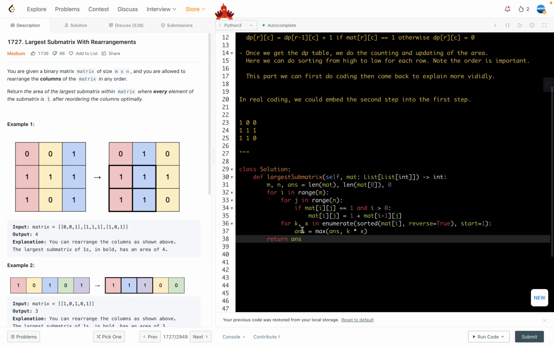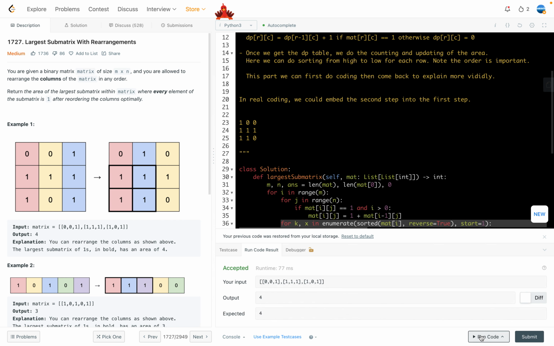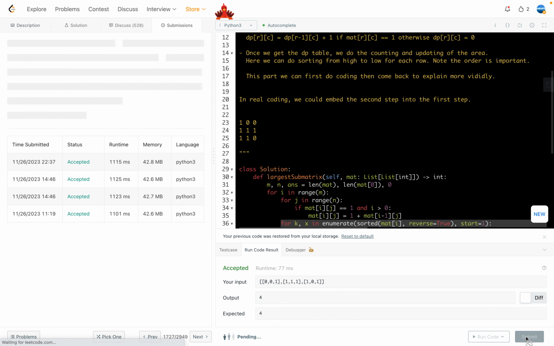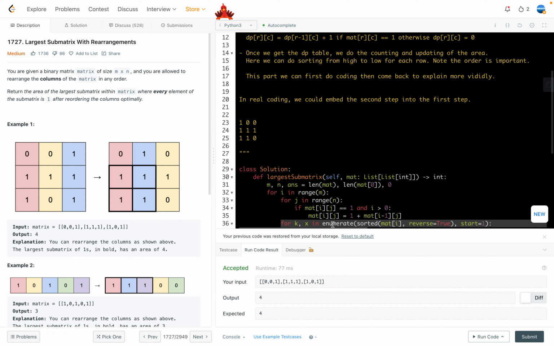I guess the point left is the explanation for this for block. But before we do that, let me first test this code. Yeah, it passes the first example. So now let's look at the generic case. Yeah, it passes all the generic cases. So now let's come back to this one.